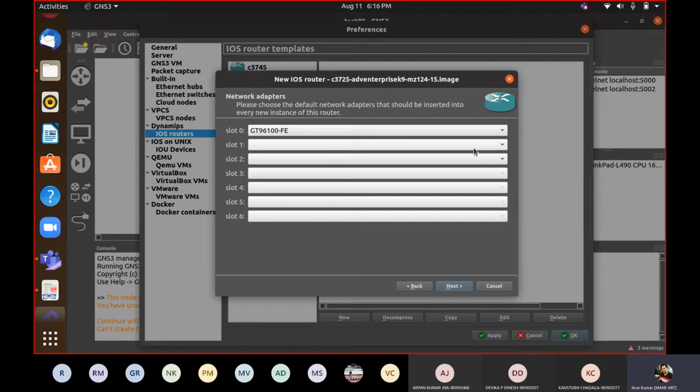And one more thing, when you include your ISO image, sometimes it may be compressed. So once you include it, it will ask you to decompress it. It is always good to decompress the image. Otherwise, if you install the compressed file itself again and again, whenever you run the router, it will take more time, because first it has to decompress it and then it will allow you to use that router.